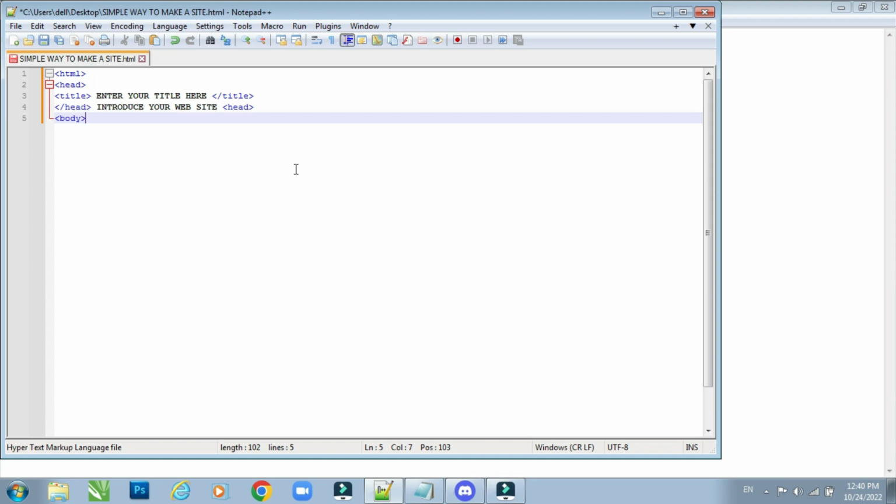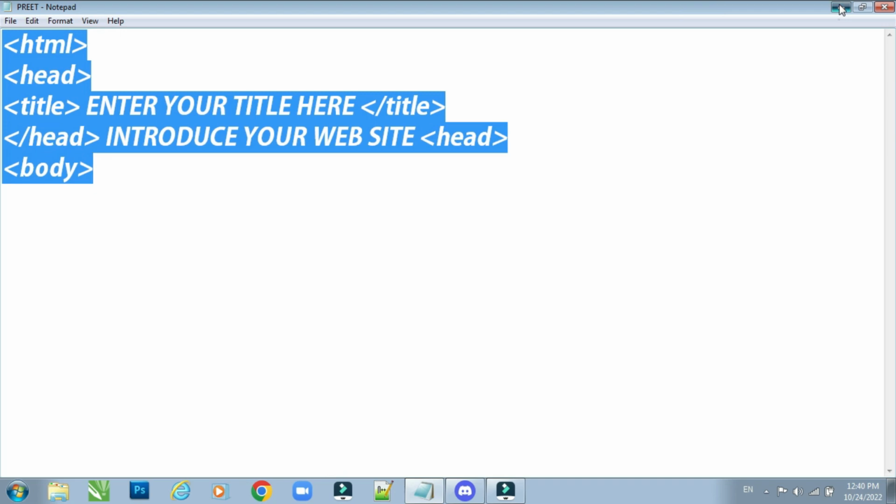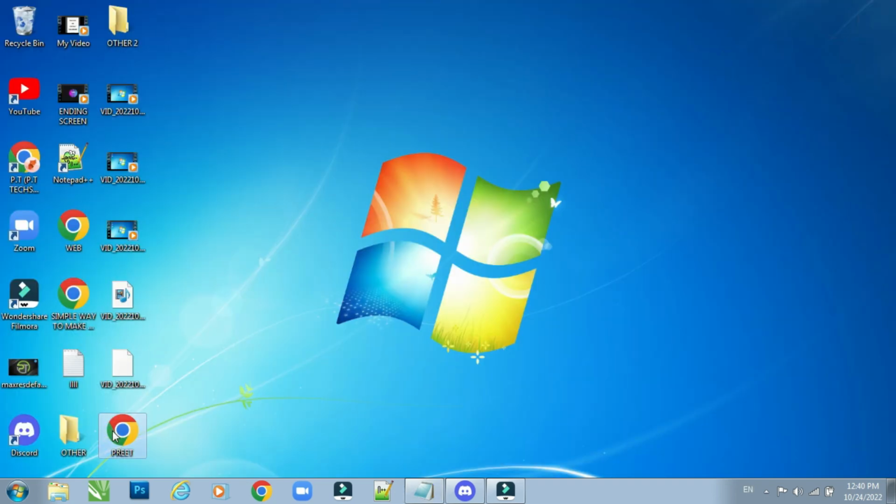In this also, Control S, and I have already saved it somewhere. Then here it is. See, very simple. So for this video, I end my video here.